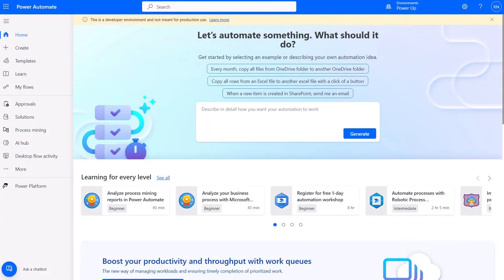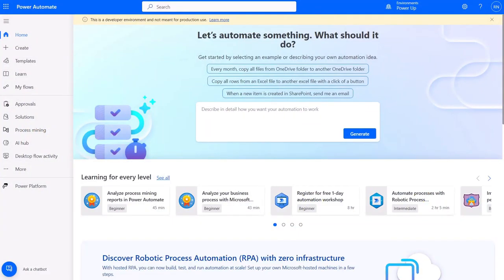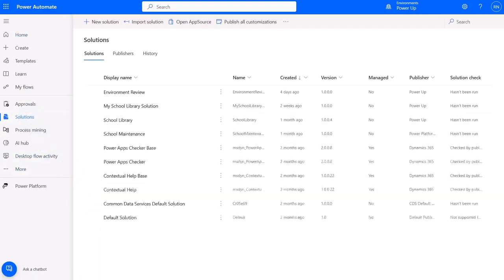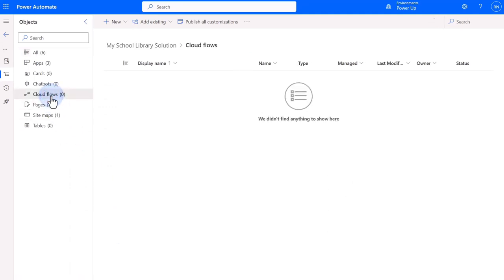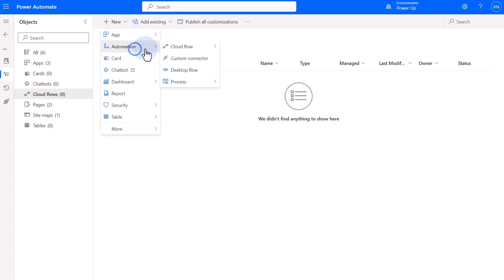I'm in make.powerautomate.com. If I go to my solutions, I can select my school library solution. I can select cloud flows, and I can see I have no cloud flows. Now, it would be possible for me to create a flow by selecting new, and then automation, and then cloud flow. But that won't give us the Copilot experience.